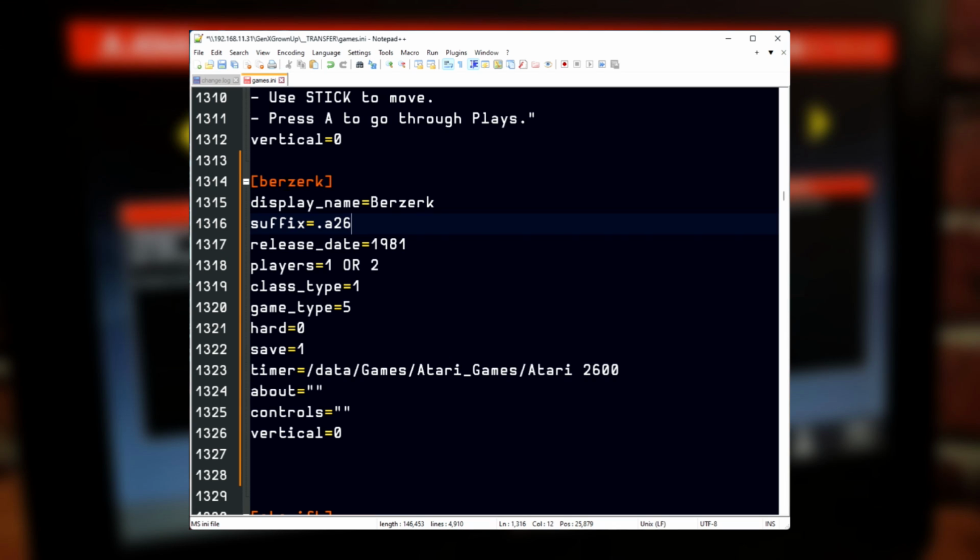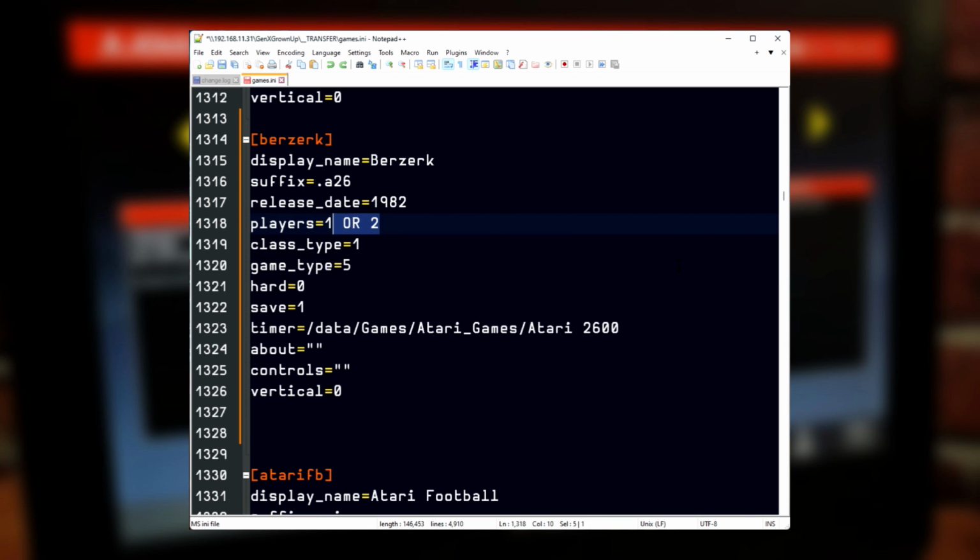If you're working with something else, just match that there, whether it's A52 or NES or whatever. The release date is going to show up in the menu. Berserk was released for the 2600 in 1982. Now this player's field can contain either a 1 or a 2, which is the case for Berserk. Next we have class type.